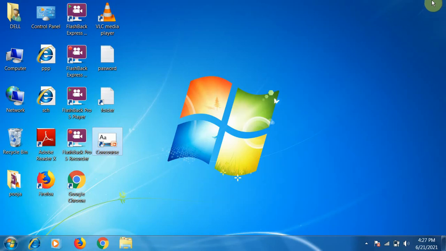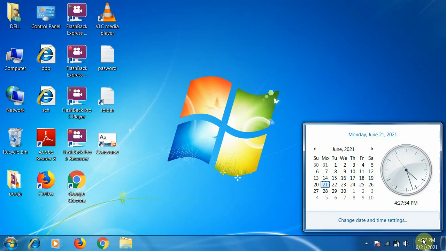Now setting date and time. To set date and time, you need to go to the notification area of the taskbar, that is this side, and you have to double click or single click on this. You can get the time box open. Here you can change the date. Since today is 21st of June, that is showing.